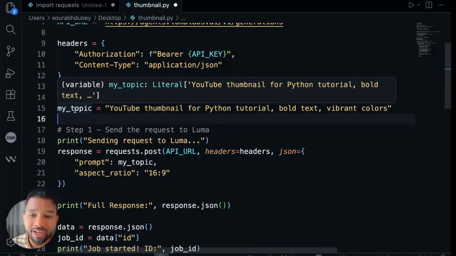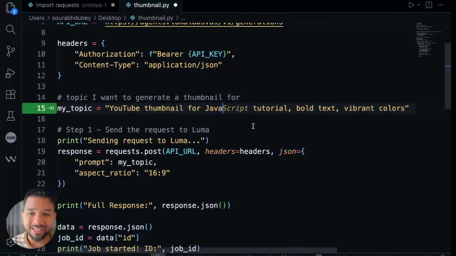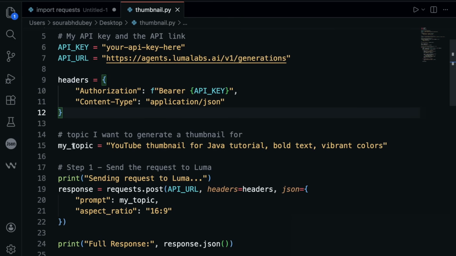And I have this one variable where you can write any prompt you want. As you can see here: YouTube thumbnail for Python tutorial, bold text, vibrant color. That's it. Or you can write anything else, like YouTube thumbnail for Java tutorial, bold text, vibrant color. Simple as that. So let's see this code. We just call the API key and the API URL. Now we define the header, and we created one variable whose value is what you really want to generate.